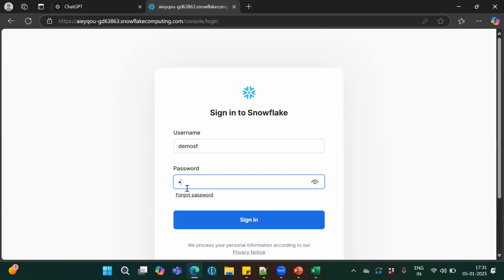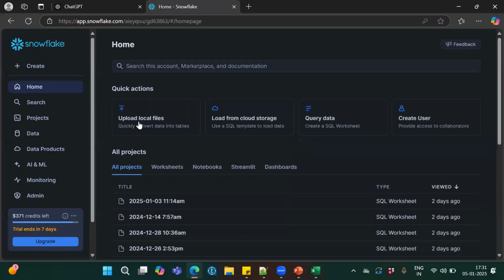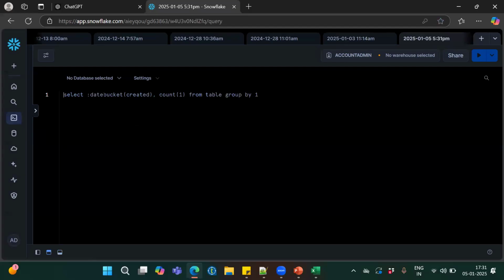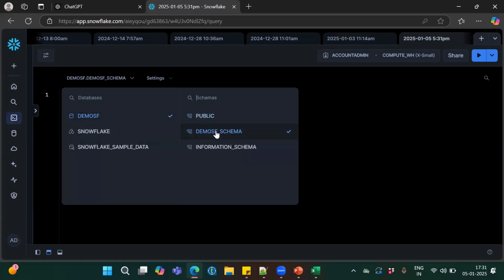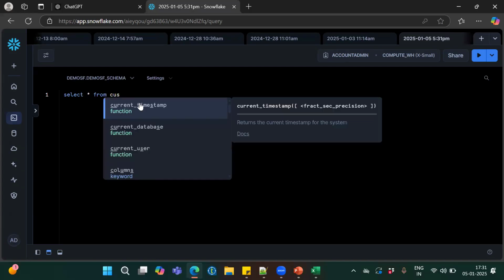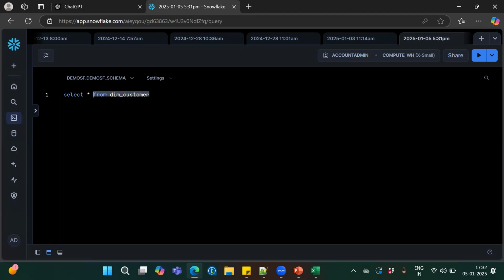Demo SF. I'll go here. Now this is select star from... let me select the schema here. Demo SF schema. Select star from customer. We have dim customer, right? Let's execute this.